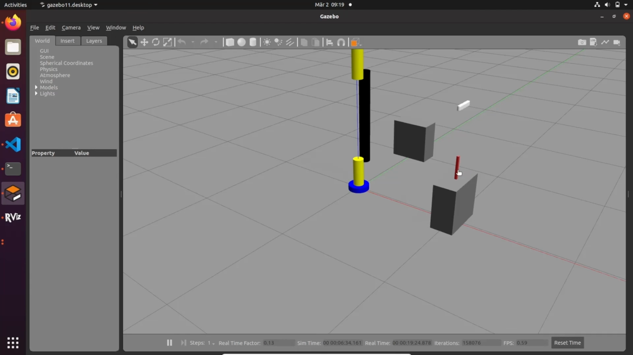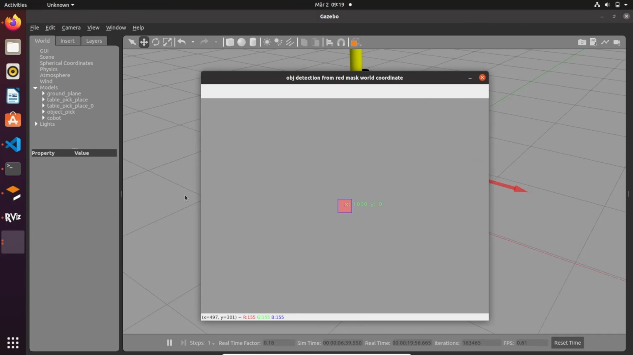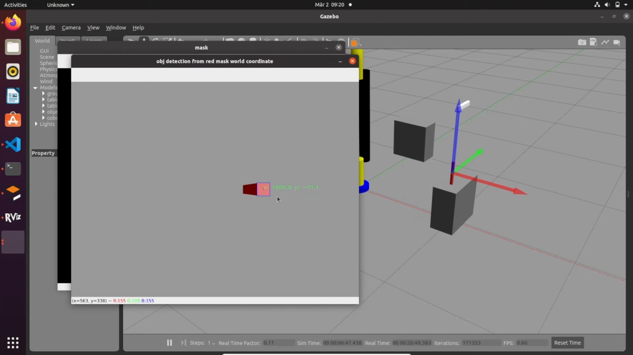So we are going to place the object in the negative side of the y direction in the real world. So let's displace it. We're going to place it here. So what are the values that we are getting now? Here we can see that we have 1000 and then minus 71 millimeters from here. So let's check.